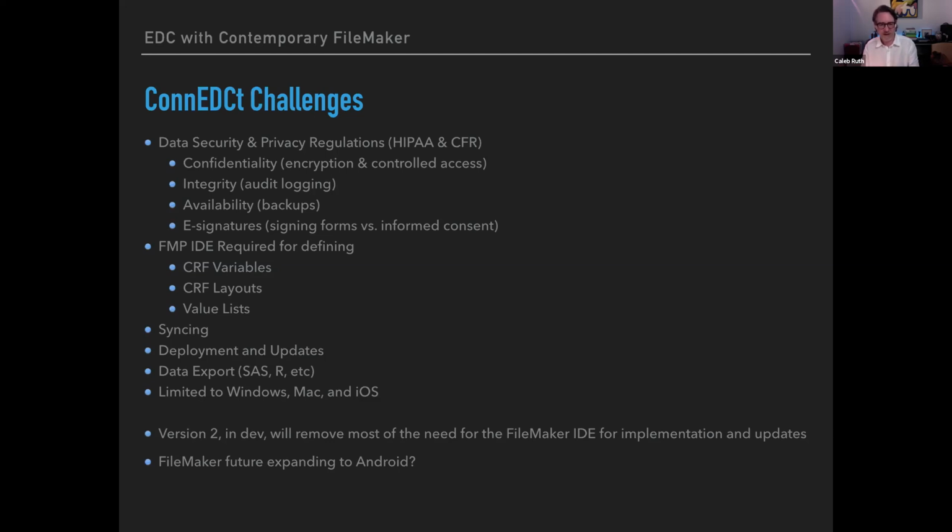Data availability is about backups. So right now we're hosting this with FMP host. I might move it in-house for hosting. You know, the backups right now go to S3. They're also downloadable, but anyway, that's what availability is.